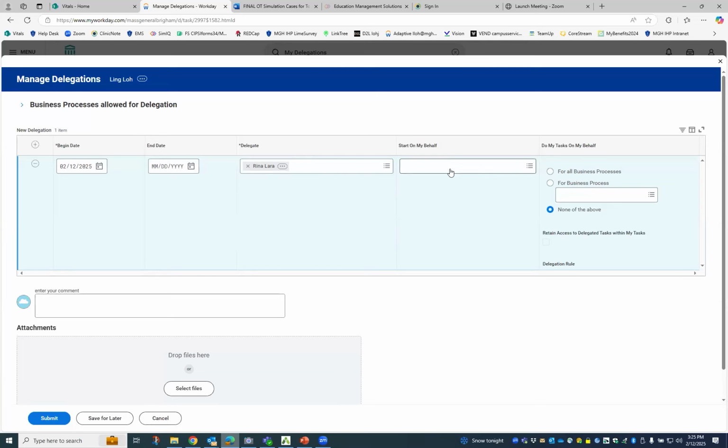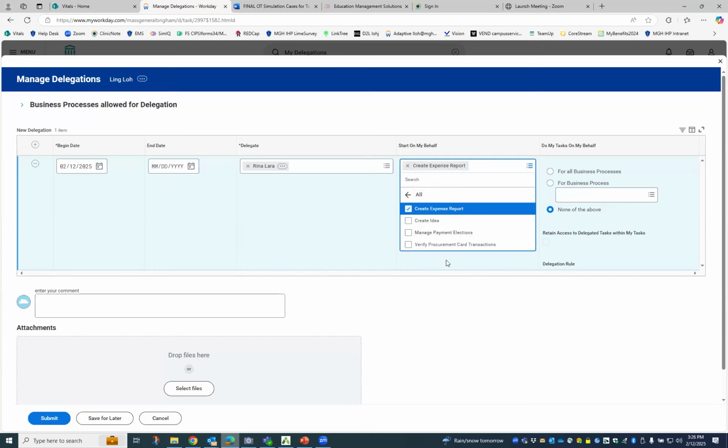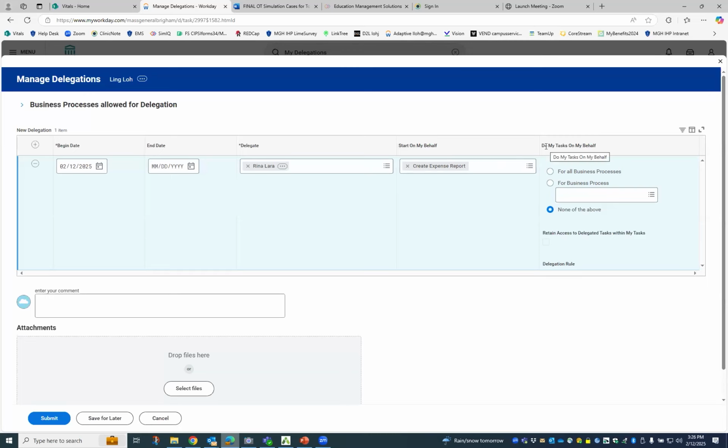Next, the fourth column that says start on my behalf, we have to enter something here, important. Start on my behalf, click in that area, click in the search bar, select all, and then select the first item that comes up, that is create expense report. Check that off, and then click out of that box. Lastly, in the fifth column where it says do my task on my behalf, make sure it says none of the above. Select that option, none of the above.